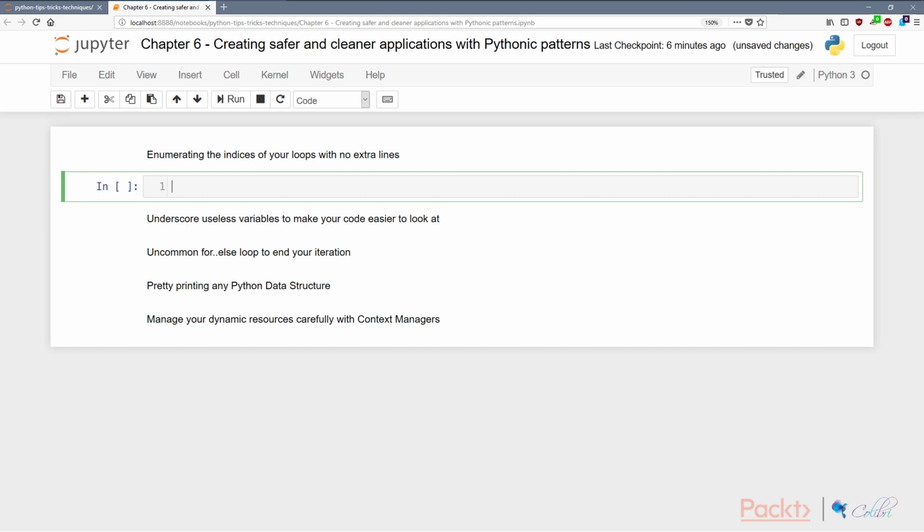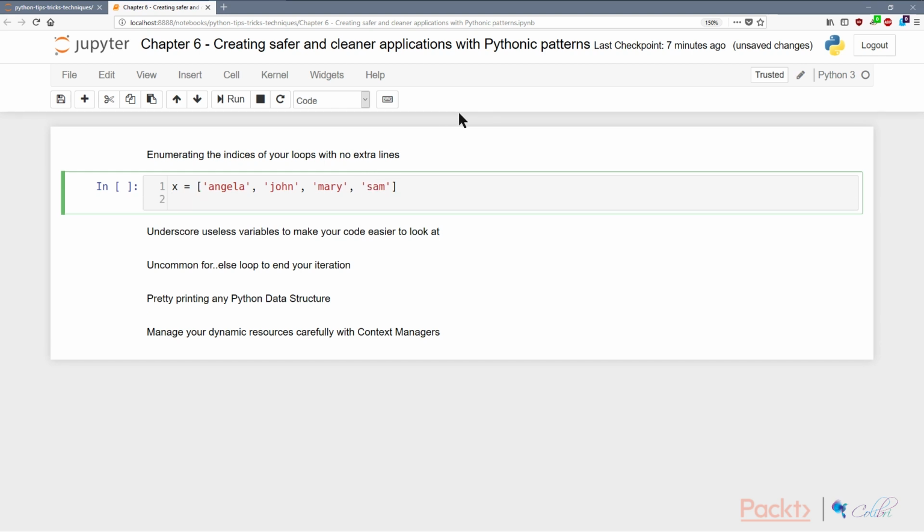So imagine if you want to do the following, right? Imagine if you have a list where you have a list of names. So Angela, John, Mary, Sam. So you want to output a numbered list of all of these names, maybe for a roll call, or maybe just simply to output it into a website or an email.